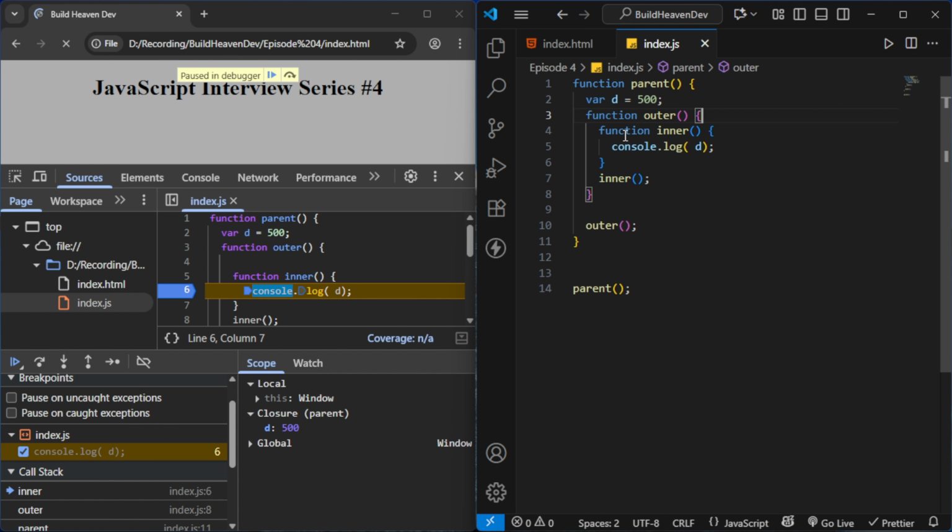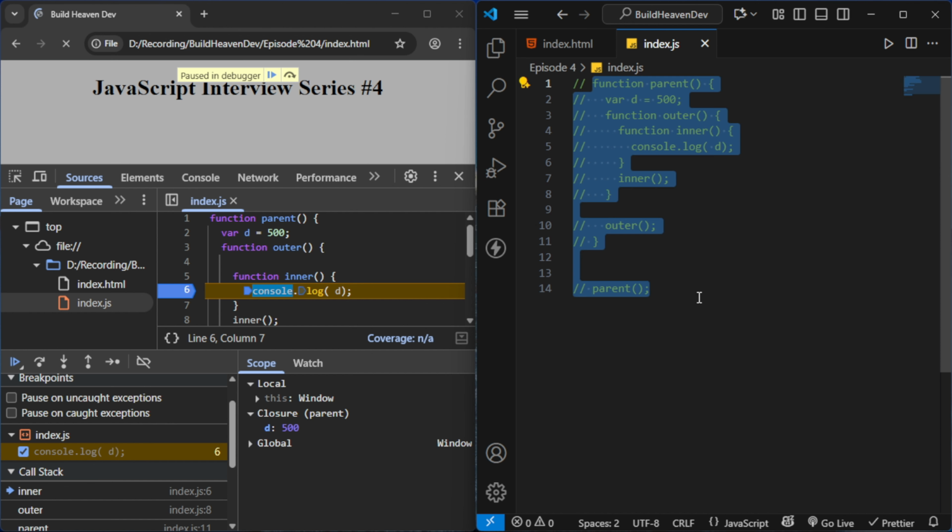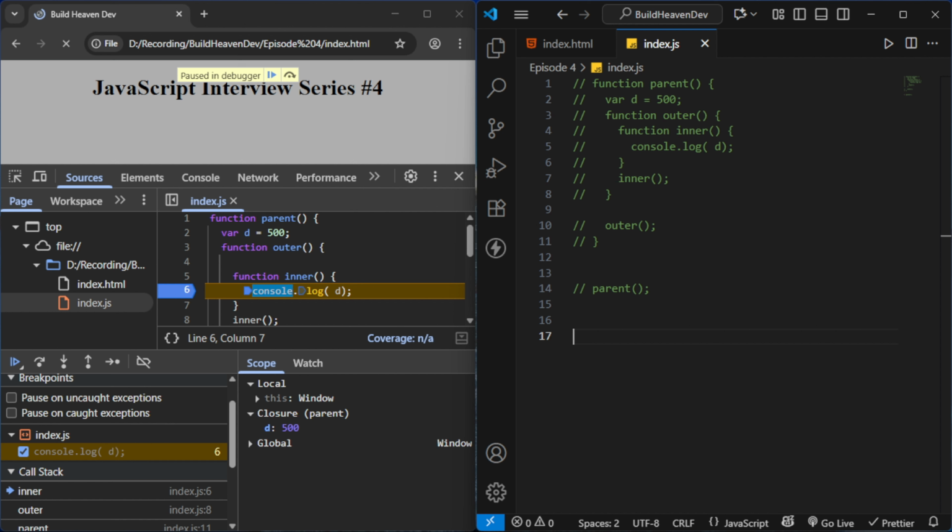So JavaScript is very smart. Whatever values we are using, it will create within that lexical environment. Within that, it will create references, and with those values only it will return to us. I hope you understood this one. I'll show you another example which also uses memory.